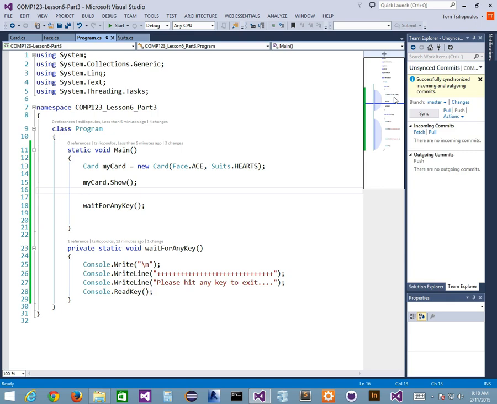A 13 of hearts is a king of hearts. And we don't have to know. From a value perspective, we know what it is. But we need to know the string. We don't want to convert up front. Okay. We're always doing this show function, right?